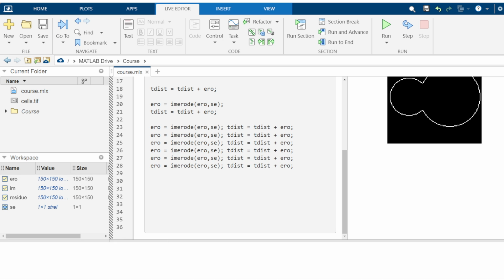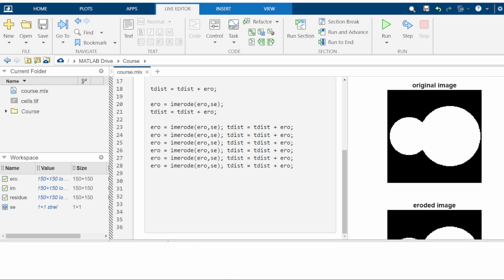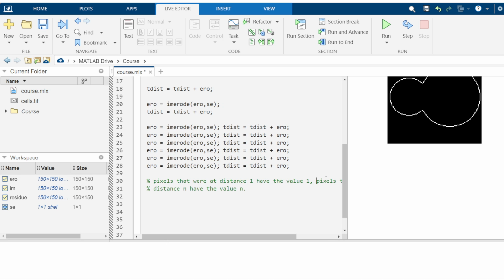And now keep in mind that from this original image that we see, pixels that were at distance 1 have the value 1, pixels that were at distance 2 have the value 2, and so on. So let's comment this and note it in here.